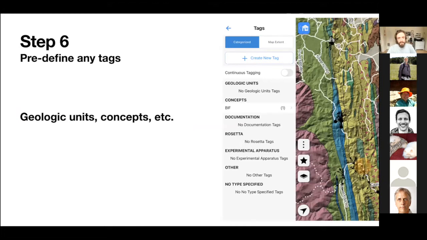And then finally, step 6, I like to predefine any tags that I know that I'm going to use in the field. And the big one for this is the geologic unit tags. If I am working off of a base map that has, it's been a well-mapped area that has geologic unit names, it's really useful to create those tags and input those names so that in the field you just get to say, this is Quaternary, whatever unit you're working on.